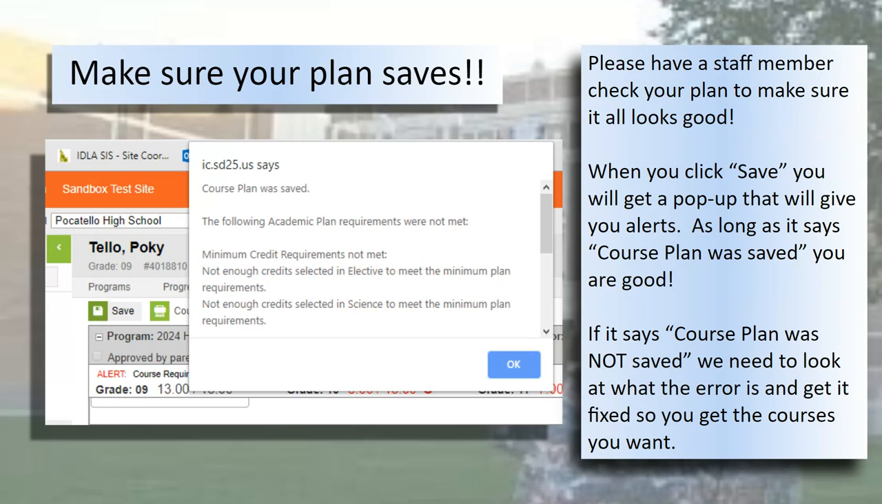The next step is to make sure that it saves. So you will click this Save button at the top, and you will get a pop-up box. And you are going to have a lot of alerts in that box, which is fine. It's just letting you know that you did not select enough credits for your 10th, 11th, and 12th grade year, which is fine. We work on those every year with your student. As long as that first sentence there says course plan was saved, then you have saved.